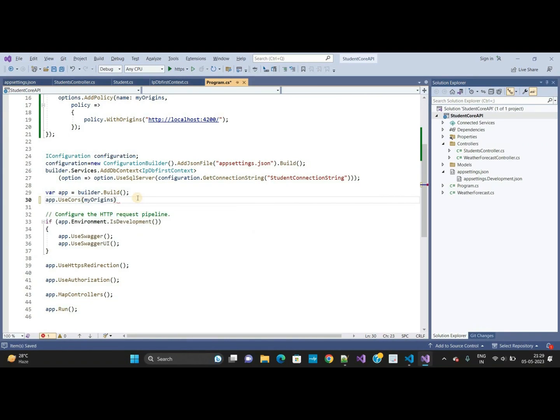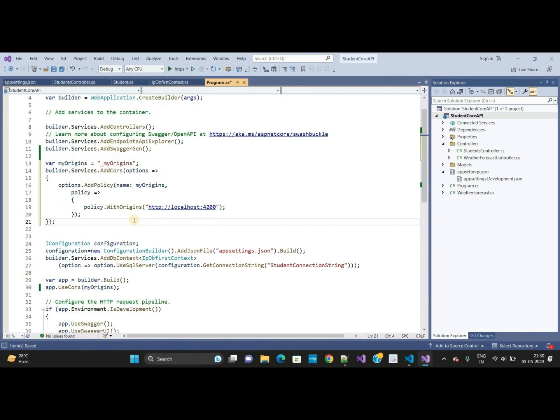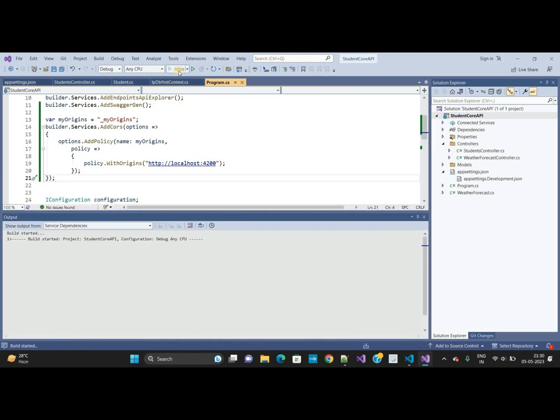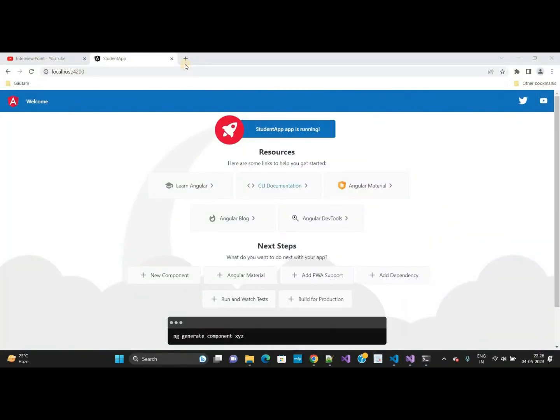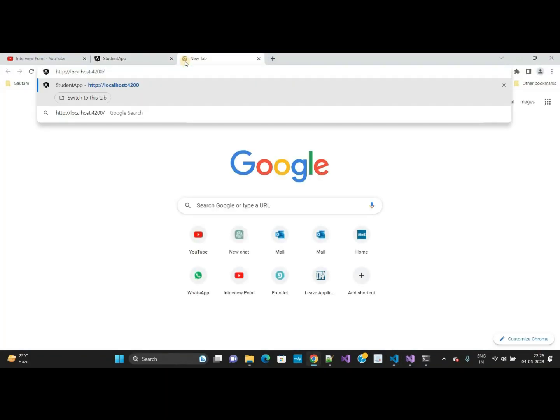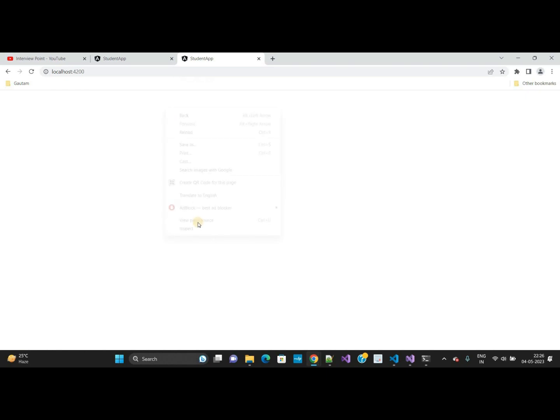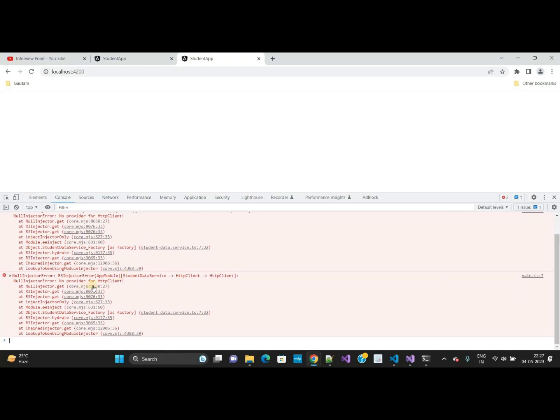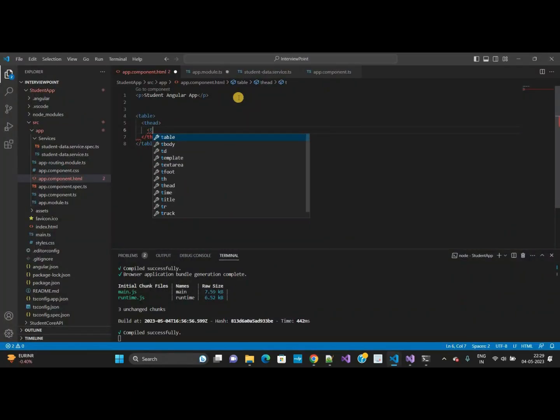Okay guys, so my code is done. Make sure you are providing the correct URL and you are writing the proper code. Now run this application. Go here and run here. You can see there is nothing. Let me inspect the element. I'm getting an error, no provider for HttpClient.